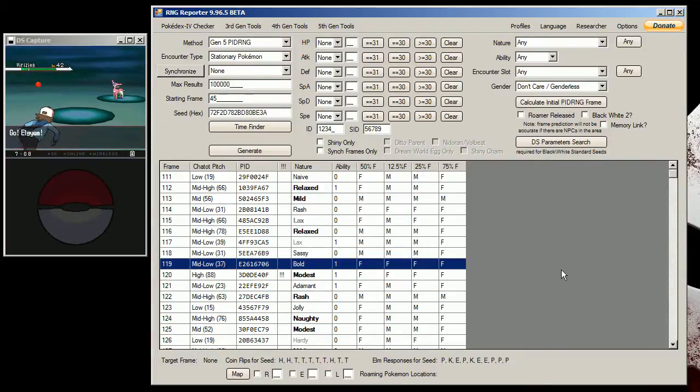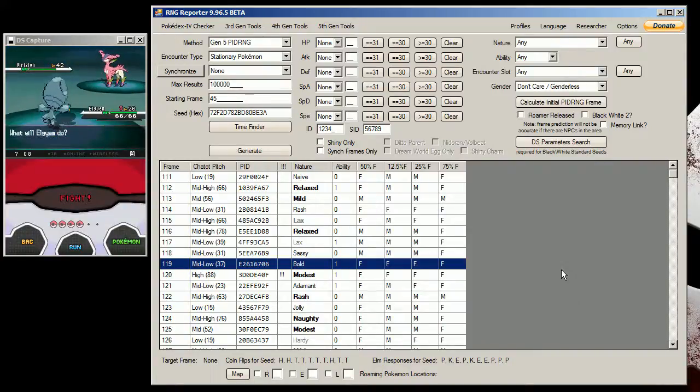Now, that's it there. I'm not going to show me catching it because it's probably going to take a while and I might even fail to catch it.